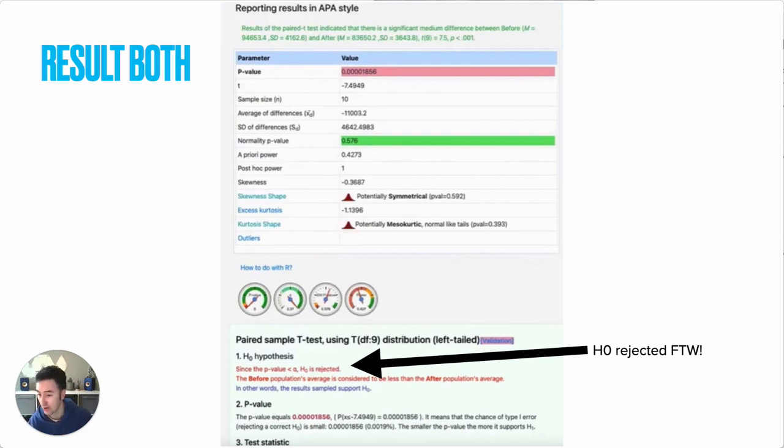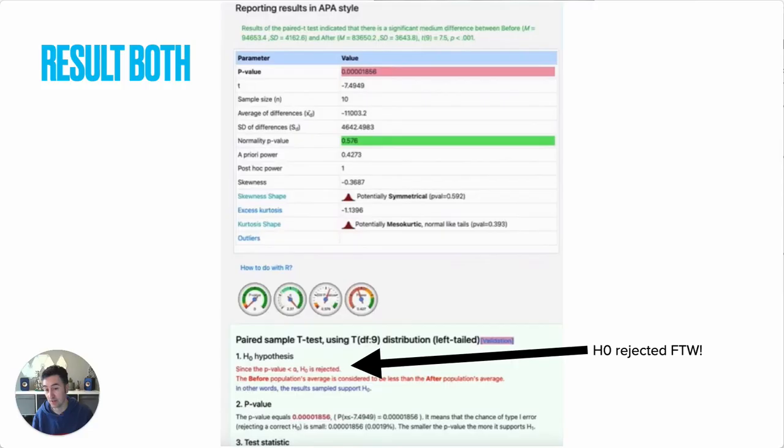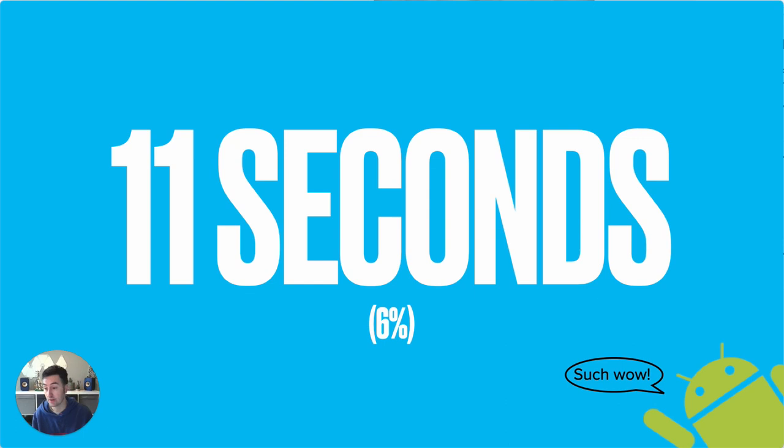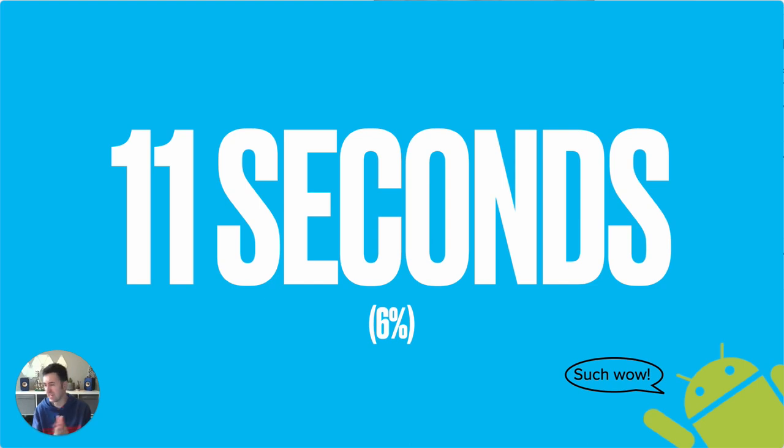It's saying H0 is rejected. That's the hypothesis that there was no improvement. So we can reject that there's no improvement, and we get a result of about a 5% improvement, which is great. When I said 5%, I mean a plus 5% improvement rate. So it was about 11 seconds off the build time, so roughly 6%, which, like I say, isn't that much.